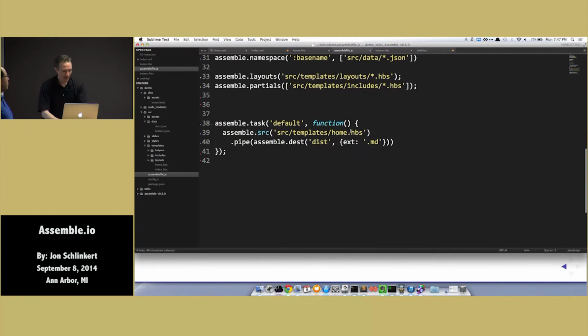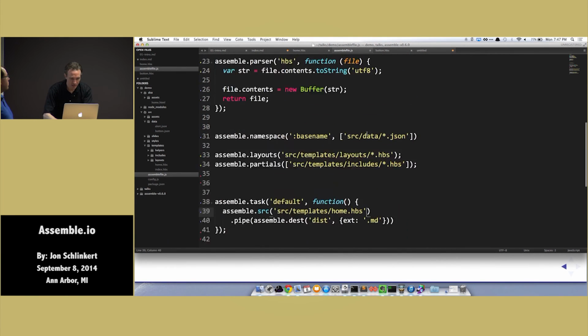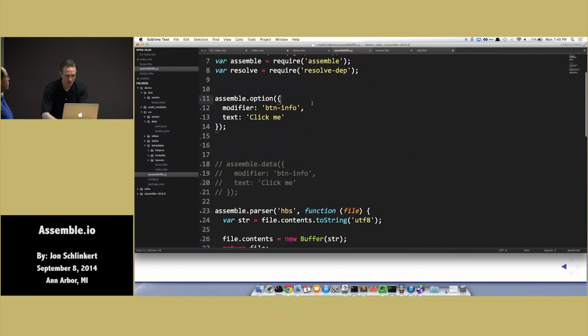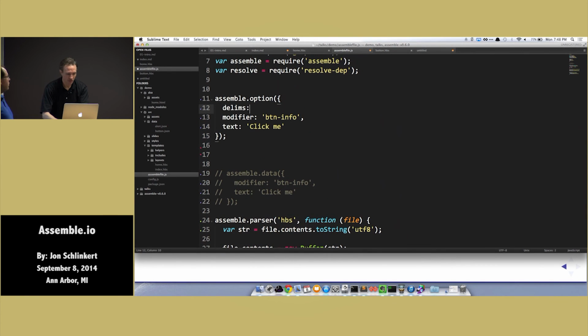And by passing delimiters, generally you would do it on your options here. So if you need to change the delimiters for layouts, you just define them right here. Whatever your crazy syntax is that you want to use for layouts, you would define them right here. You can actually define different delimiters for every engine if you want to.